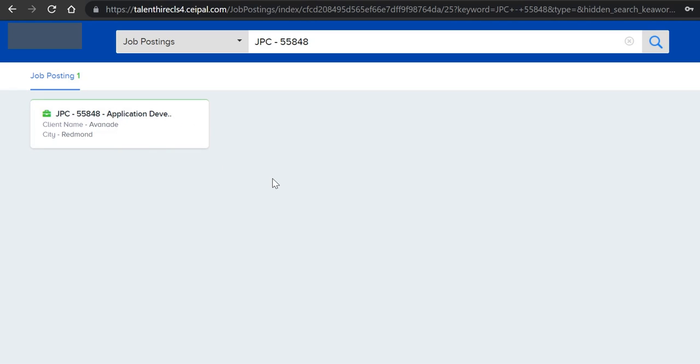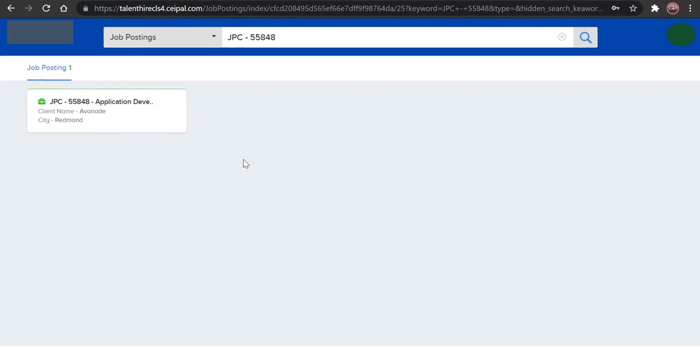So this is how we can search for a single candidate using email address and the job using the job ID in CEIPAL.